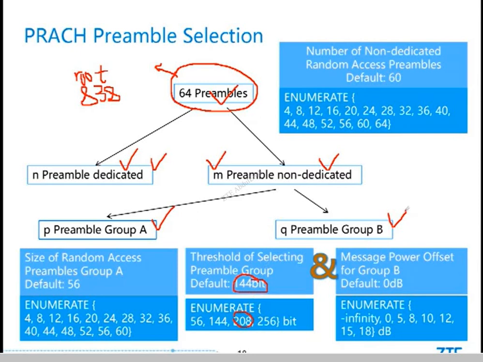And if you use group B, it means your transmit power from the UE will be higher, because you send more content, you need more power. But if message 3 is not that big, you can just use lower transmit power. Okay, this is good, right?